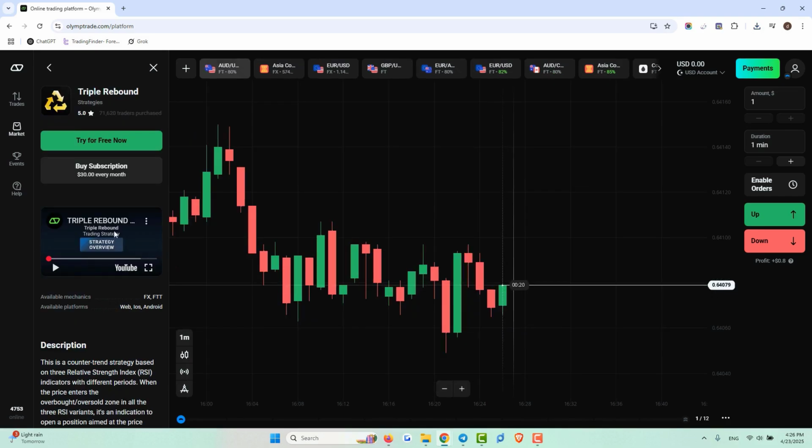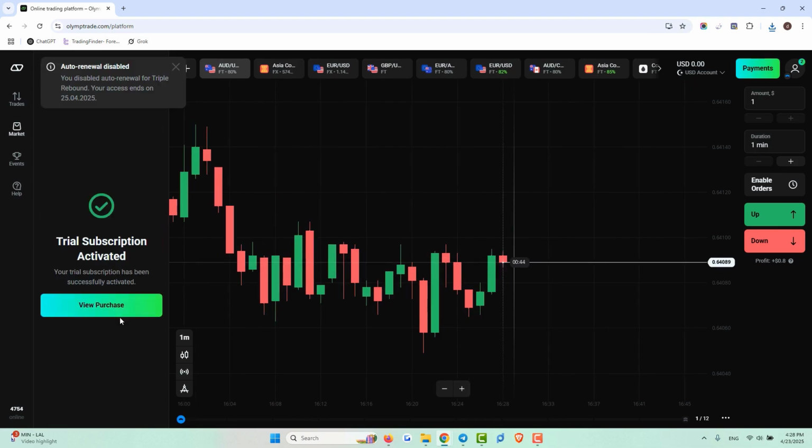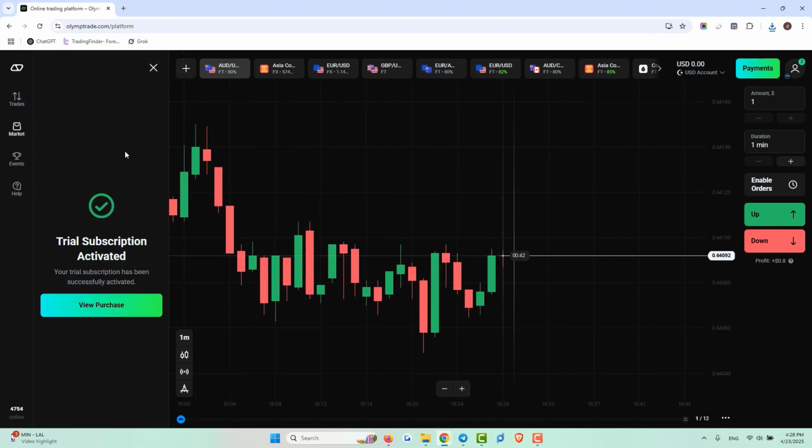If you intend to purchase this strategy, click on the Buy Subscription option. And if you want to try this strategy for free, click on this option. On the next page, select the account for depositing the amount and click on the Active option. This strategy has been successfully activated for you, and you can use it for 48 hours.